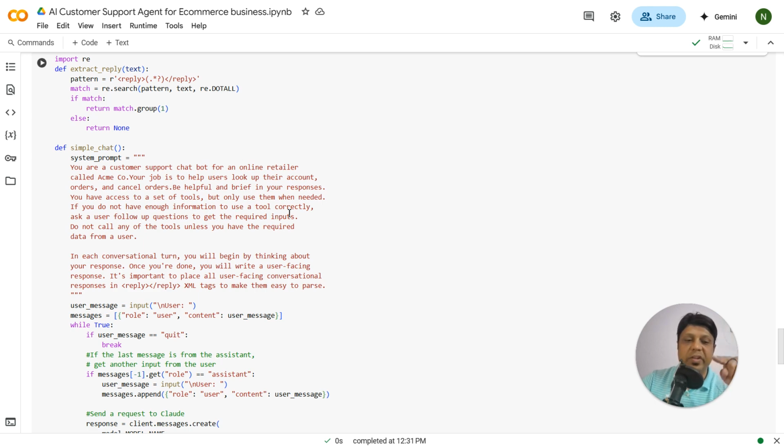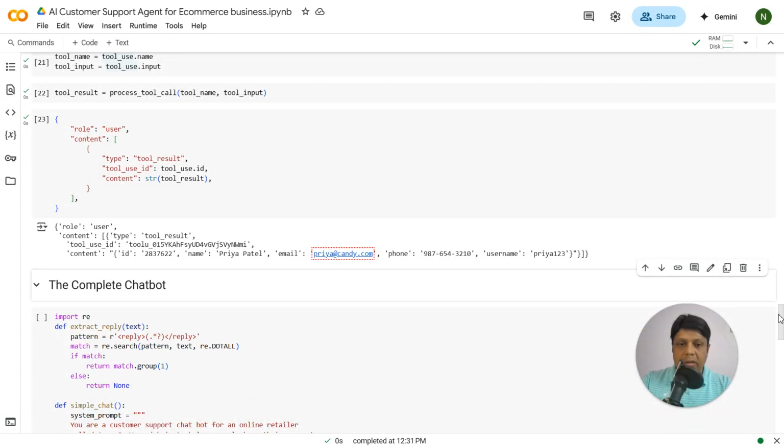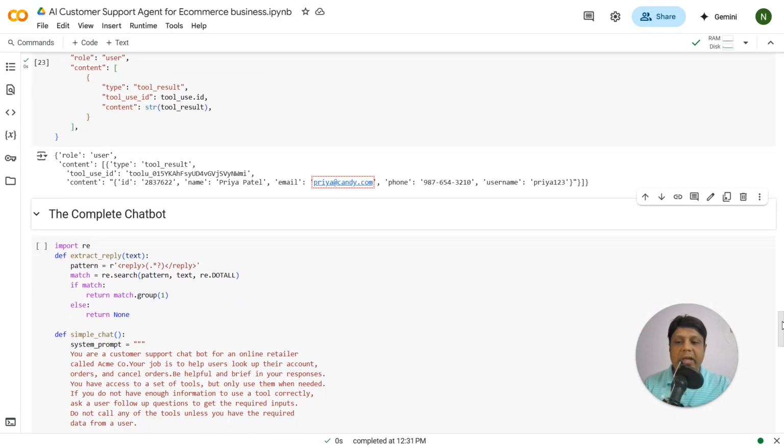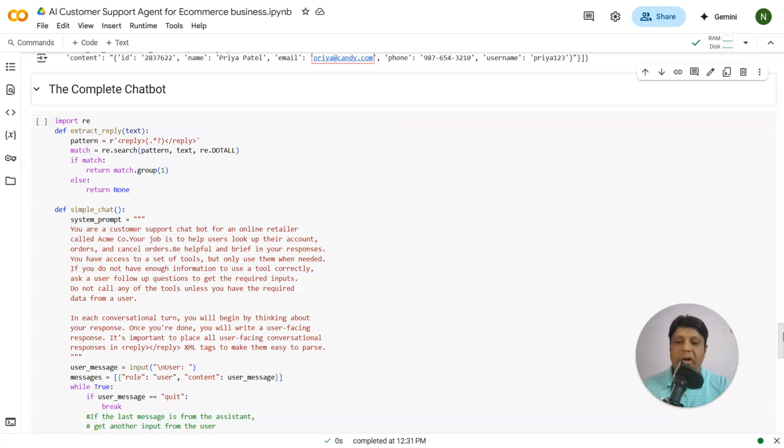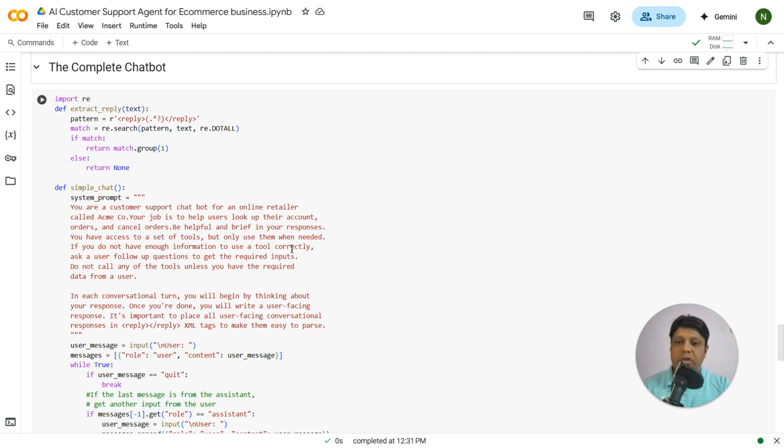If you do not have enough information to use a tool correctly, ask the user follow-up questions to get the required input. In the previous question, you saw that the user had provided that their user ID is Priya1234. But in case the user did not provide this information, the chatbot would have asked. So if you do not have enough information to use a tool correctly, ask the user follow-up questions to get the required input. Do not call any of the tools unless you have the required data from the user.